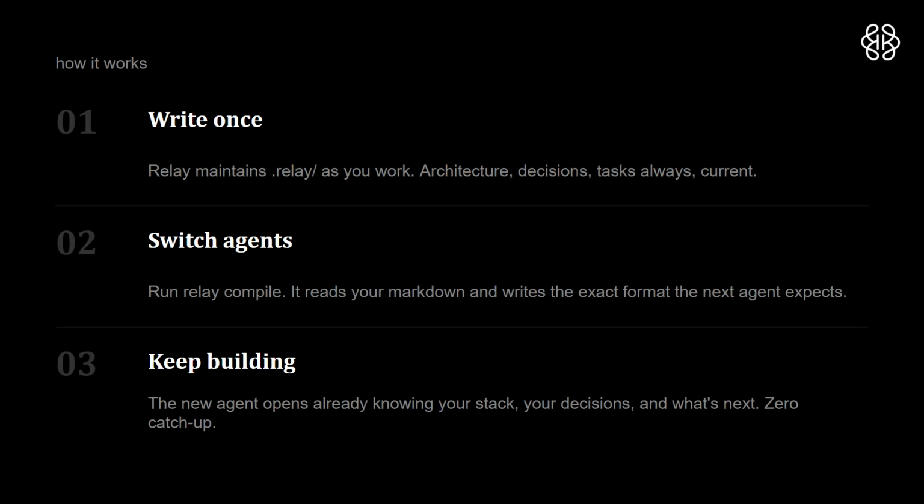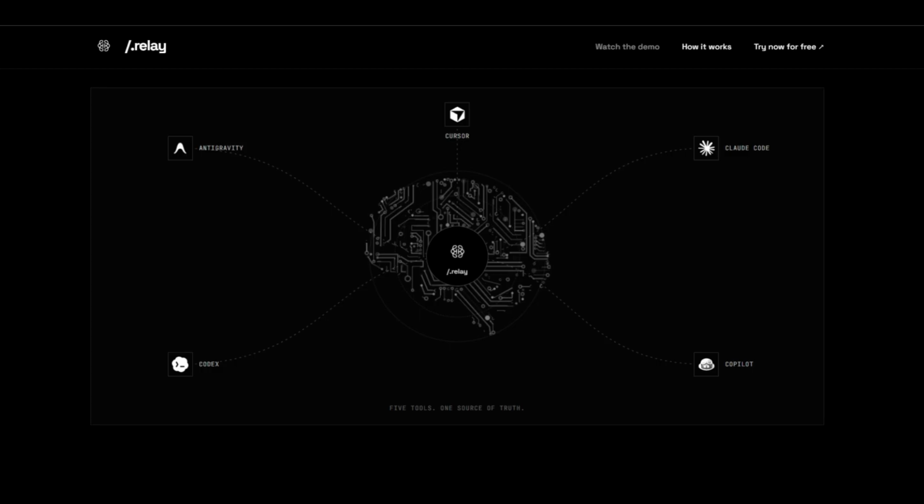Relay is a memory layer for your project. Switch agents in seconds and everything carries over. Nothing gets lost. One project brain, any coding agent. Let me show you what that actually looks like.